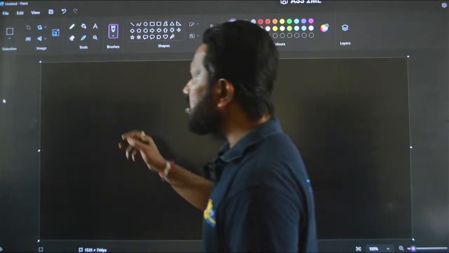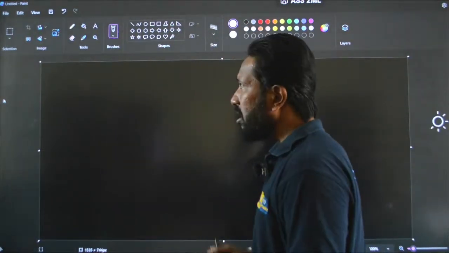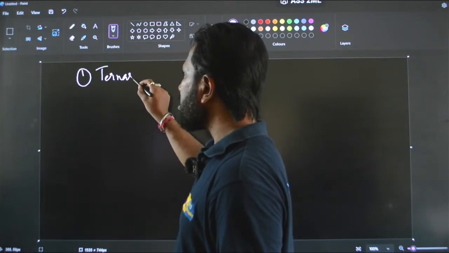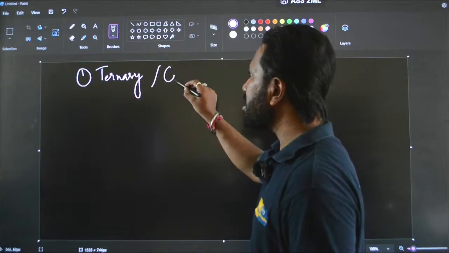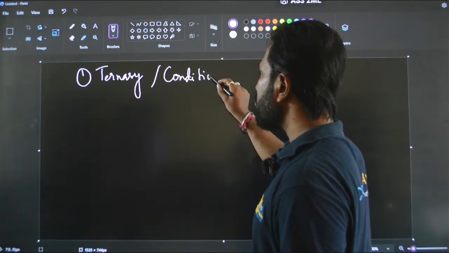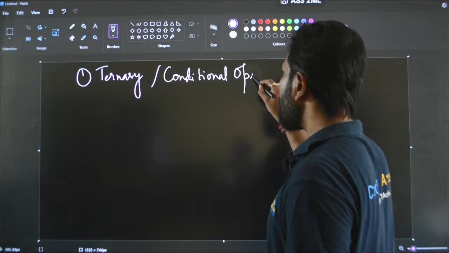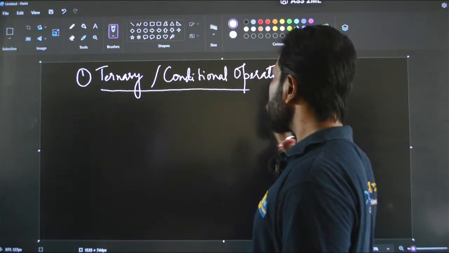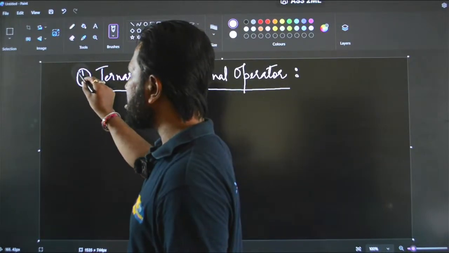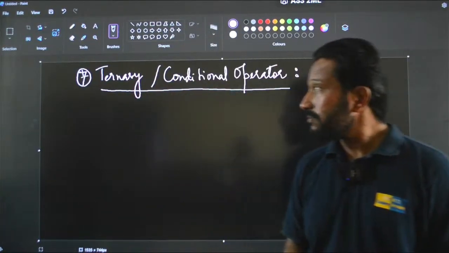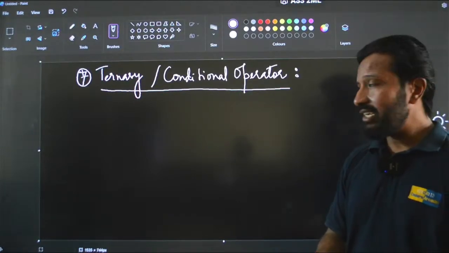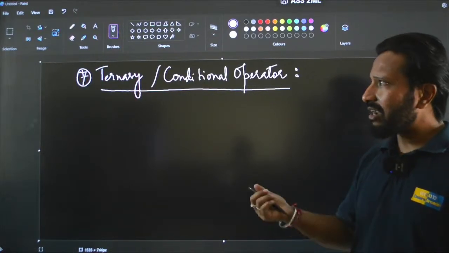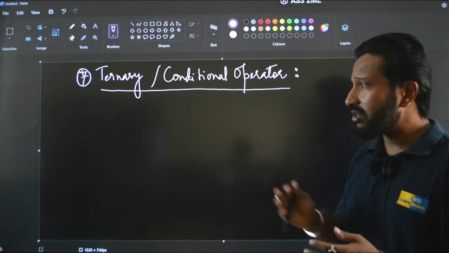Okay, so we have covered the 6 operators that you saw. After that, we have one more operator that is called the ternary or the conditional operator. Okay, this is the operator that we will discuss now. Okay, say this will be the number 7 operator. Fine. And guys, if anyone is from C background, then you will have a slightly different syntax of writing this, and in Java it will be a little bit different syntax. Okay, so you don't need to worry about that.